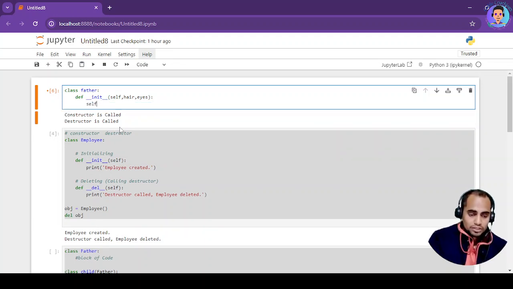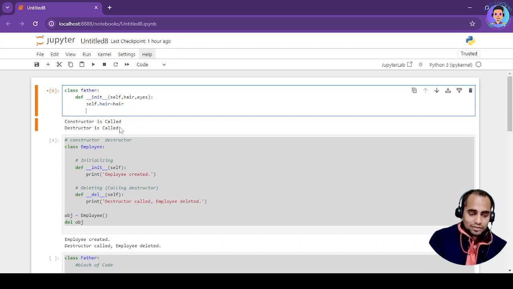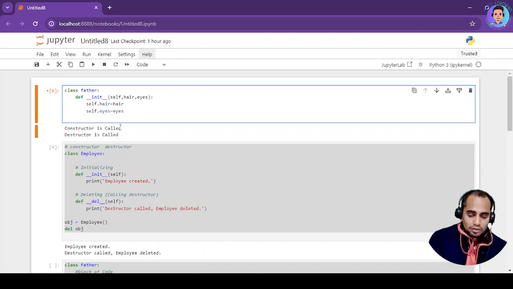Then I will be declaring self.hair is equal to hair, the way it is written over here. Then we will be writing self.eyes is equal to eyes. Okay, then I will be printing it.